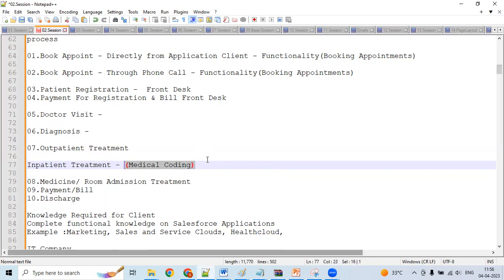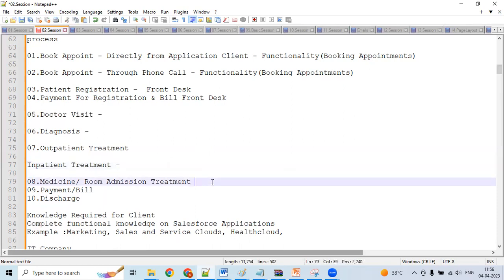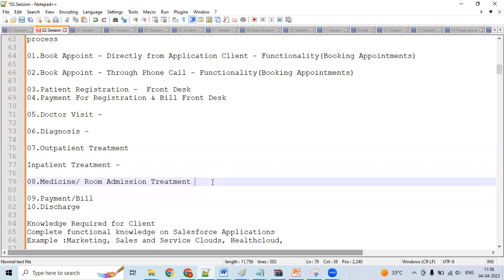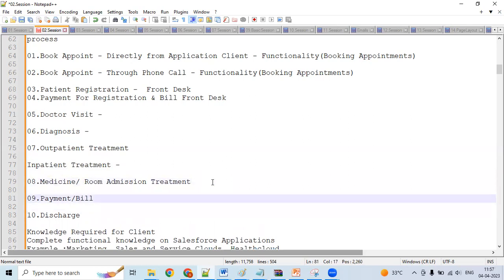And room admission: the nursing team, nurses will be there, a nursing station will be there. Anytime you go to a hospital, the technical word is nursing station. At the nursing station, nurses are available. For each nursing station, there are rooms. Those nurses require knowledge on room admission, logging into a room, discharge, all that functionality. And the people at billing need knowledge on complete billing functionality. Once billing is done, they do discharge.